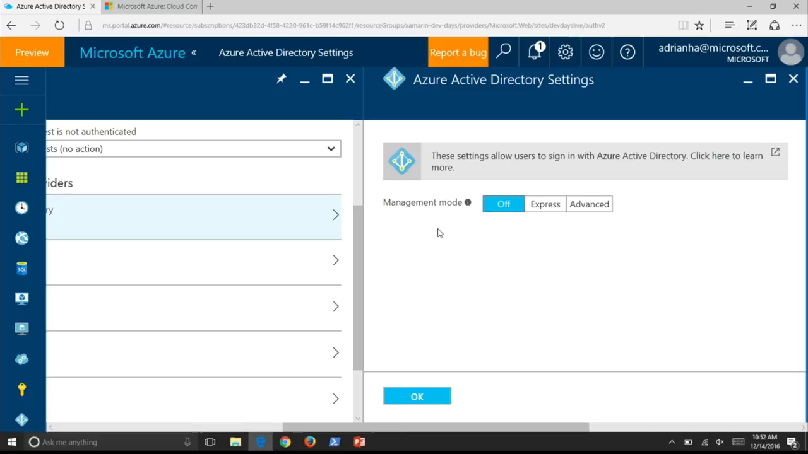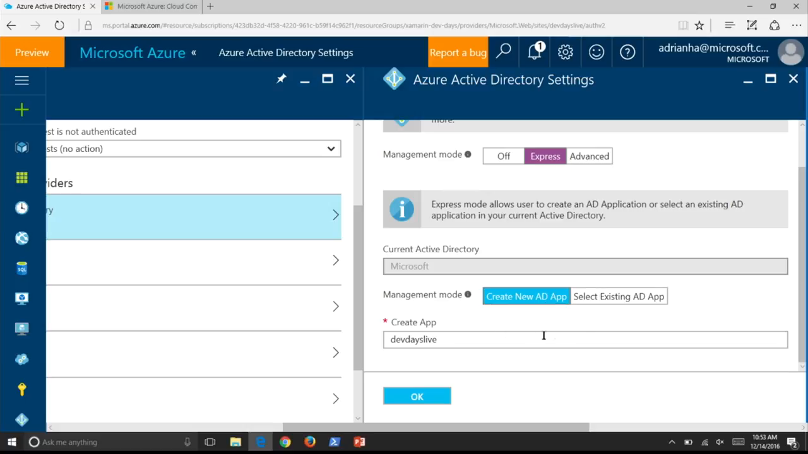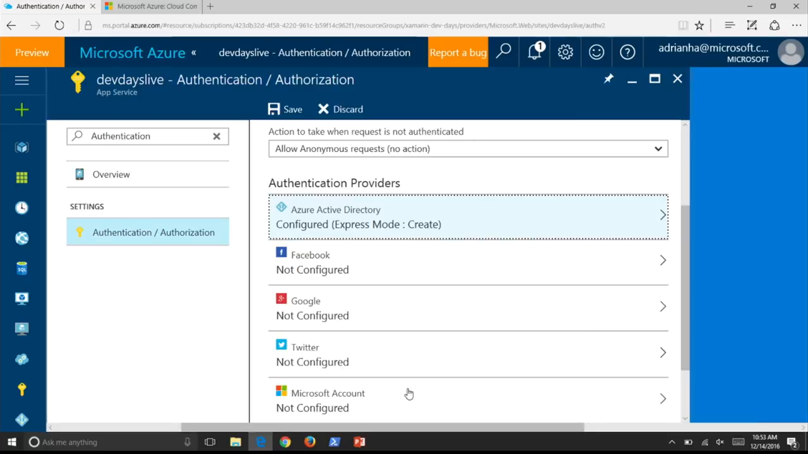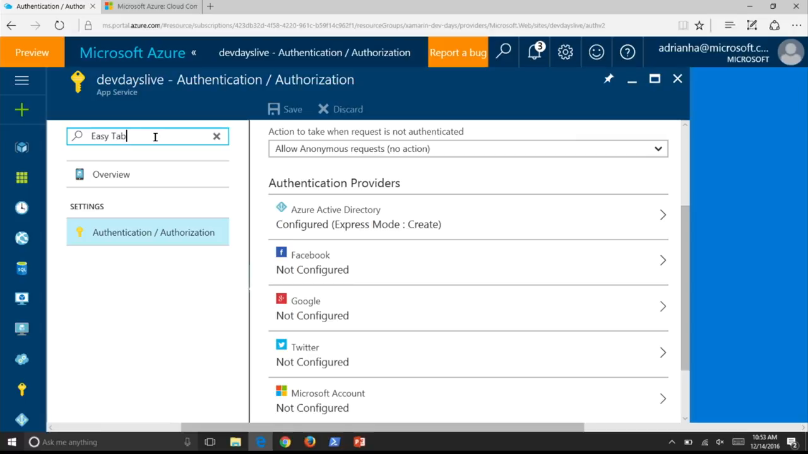Now, every single Azure account has an Azure AD associated with it. Might not be the right one for you, but I'm going to select Express, and I'm going to create a new AD app, and I'm just going to call it Dev Days Live. That's great. And click on OK. That's it. I'm configured. That's all there is to configuring authentication on the back end. However, I do want to go back into Easy Tables.